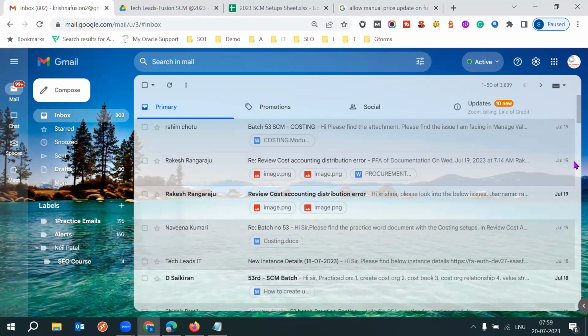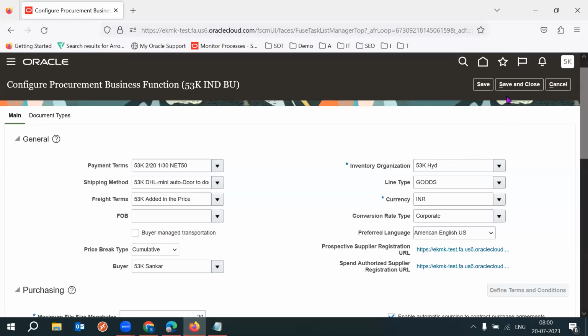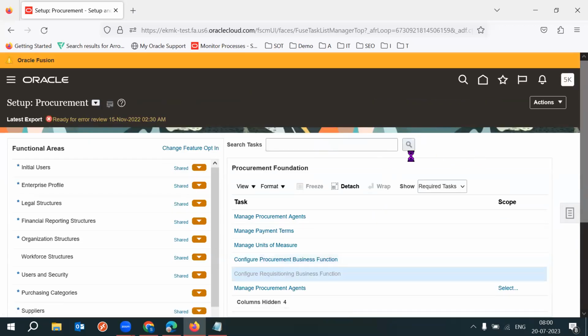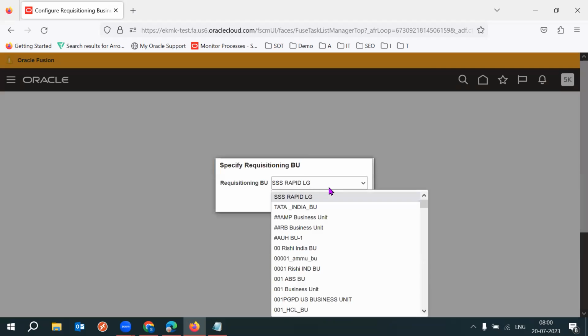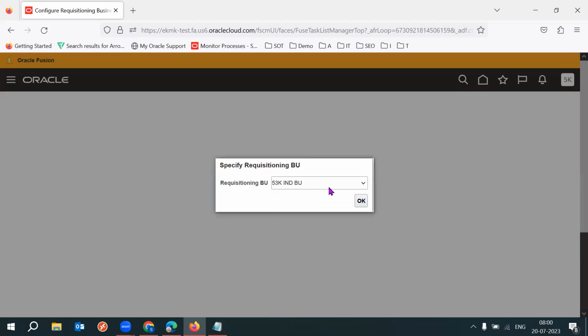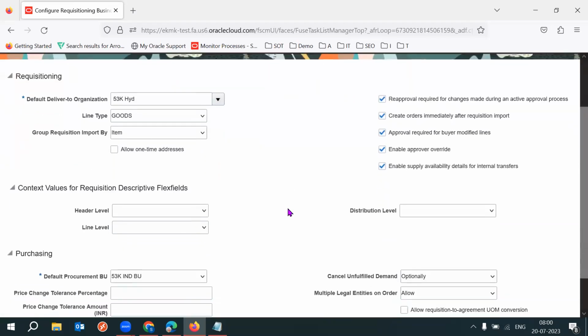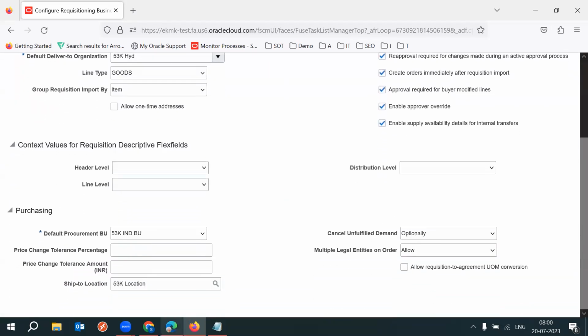And yesterday I asked you to send me the explanation for every field on the requisition business function options, right? Do you remember it? On the requisition business function options, how many sections are there? Three sections are there. Okay, I asked you to send me the explanation for all the three sections. I didn't receive a single email also.